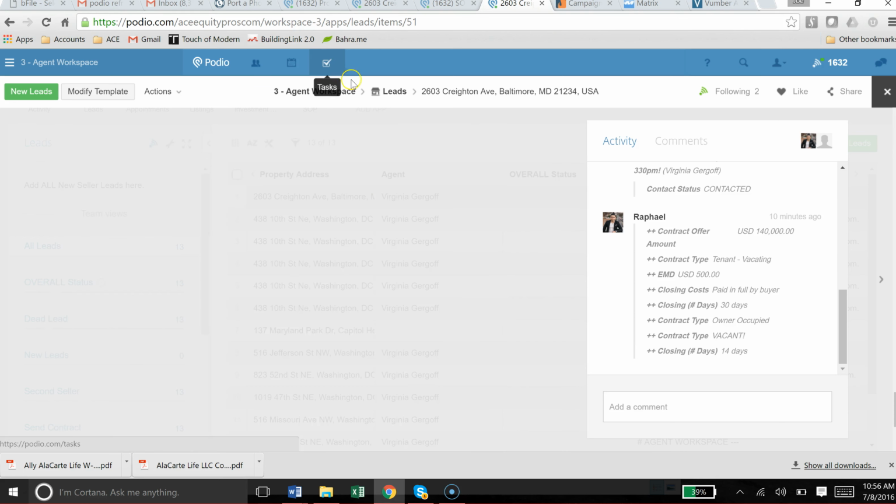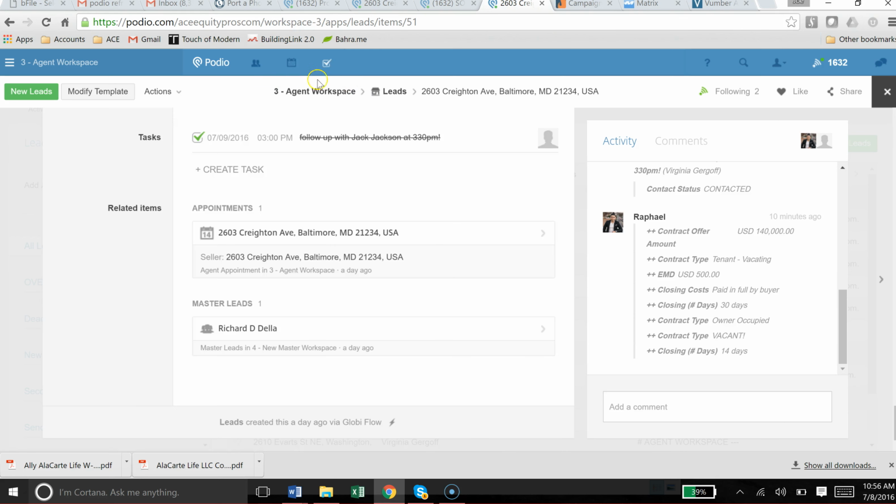Actually, you know what? I just remembered, this bar stays here the whole time. You don't have to scroll all the way up. So you see this tasks button right here? You can go ahead and click in there.